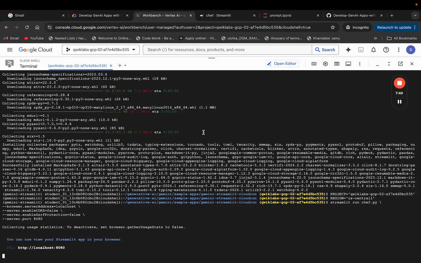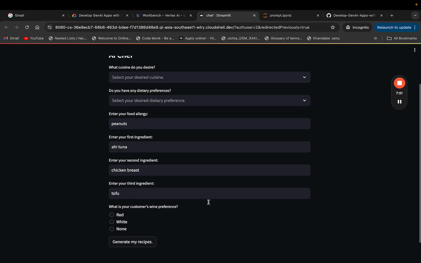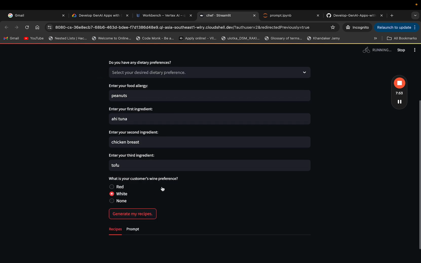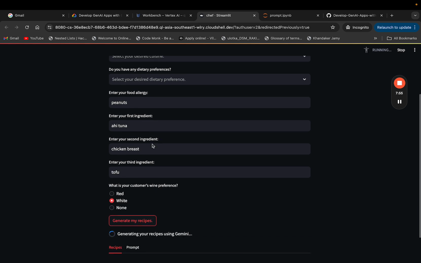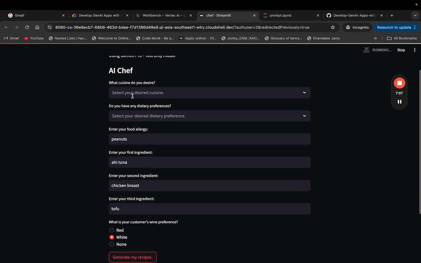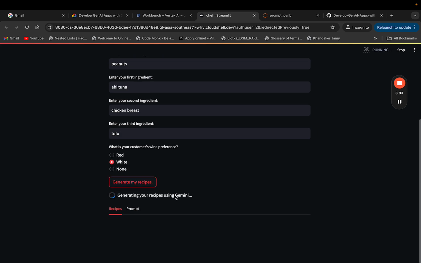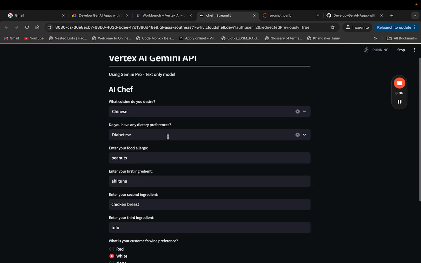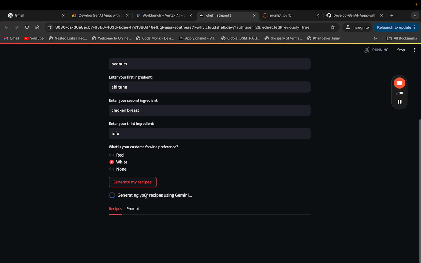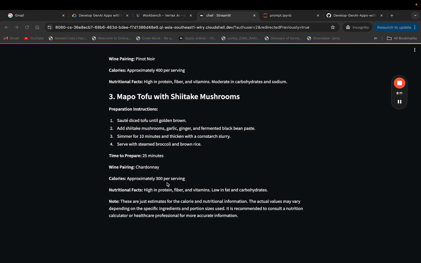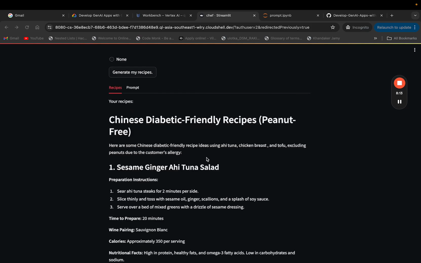It would ask us to authorize. It did not, but that's okay. Click white, anything that you want. We haven't entered our cuisine yet. Click generate my recipes, so it will generate the recipe for us. Let's just wait for it to generate the recipe. Alright, so it has generated a recipe for us.